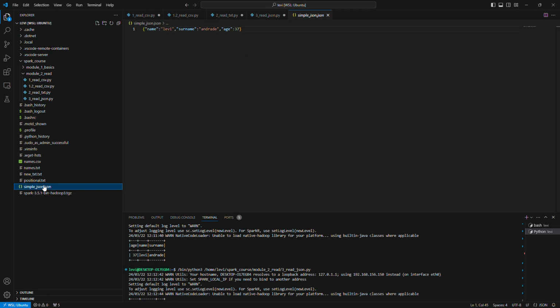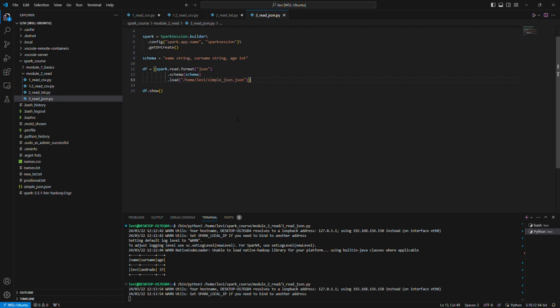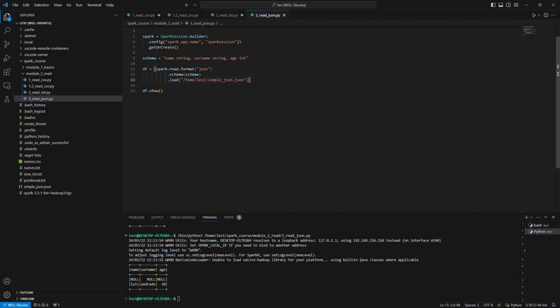But let's set the simple JSON. Let's start to make it a bit complicated. You have more than one row, so that is what you're going to see in a JSON with more than one row. So probably what you're going to find in your life is JSON with more than one row. Let's see what happened. So as you can see, you just lose your information.